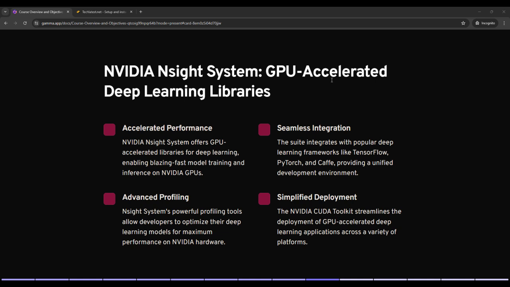Okay, if you're talking about advanced profiling tools, Nsight System's powerful profiling tools allow developers to optimize their deep learning models for maximum performance on NVIDIA hardware, analyze various performance metrics to identify bottlenecks, and gain insights into how to optimize code for better performance. I'll also show you the command and other stuff. So let's move to the browser first.